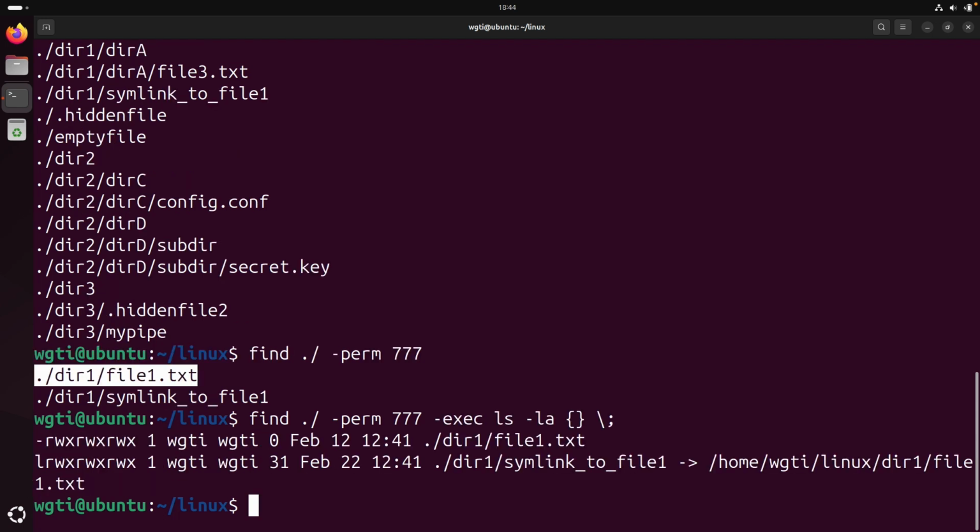And when I press enter, it will show us, as I mentioned previously, that the first is going to be file1 and the second one is going to be the symbolic link. And with the permission, we can see that yes, it has 777 permissions because it has read, write, execute, read, write, execute, and read, write, execute.